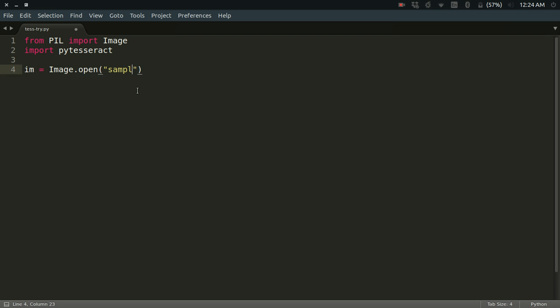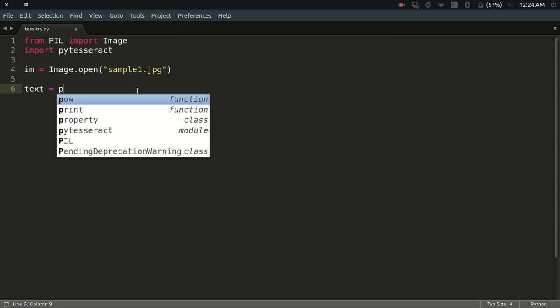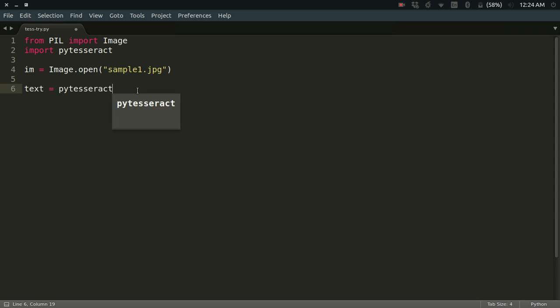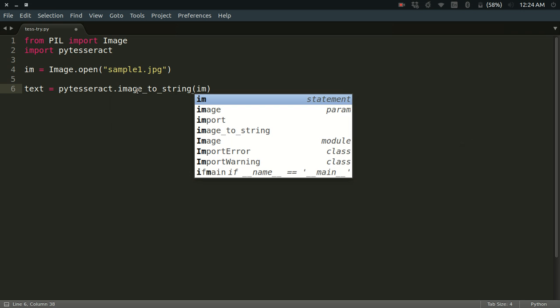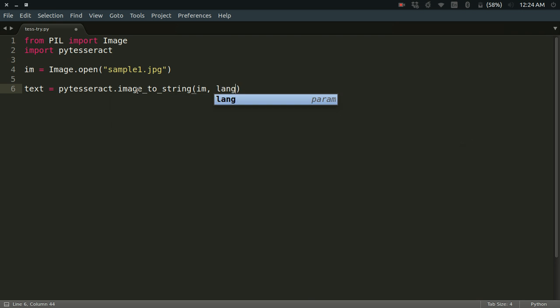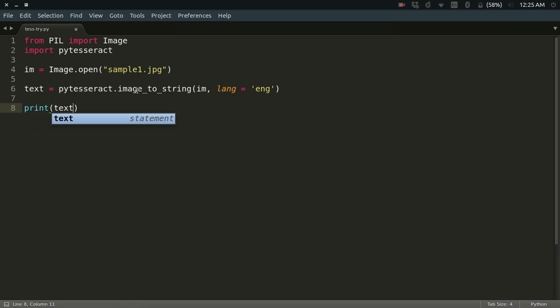So the name of my image was sample1.jpg, right? And now simply I have to pass it to the PyTesseract module's image_to_string function, where I will just pass that image object and I can specify the language I want to use. Basically the Tesseract library is trained in many languages, so I am here using the English language. Okay, so that's it. Let us just finally print the text. Let us see how it works.